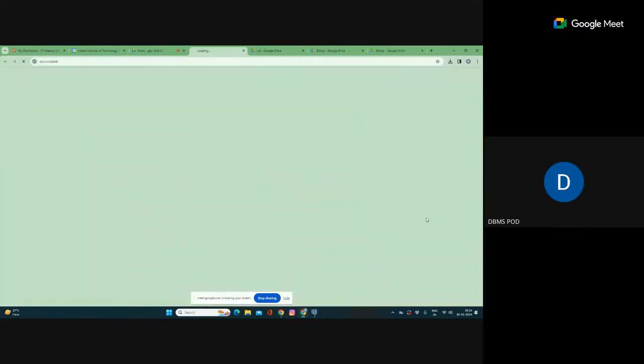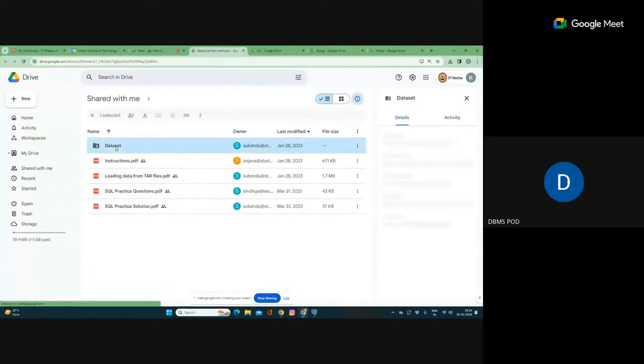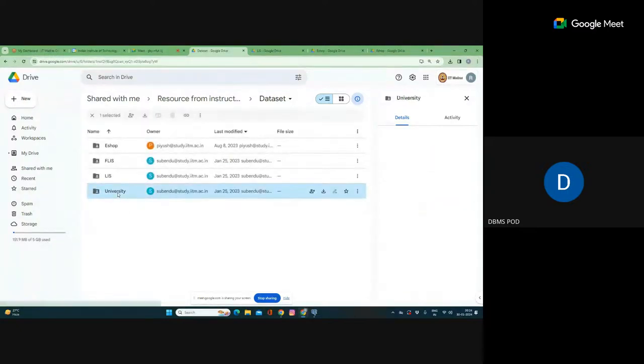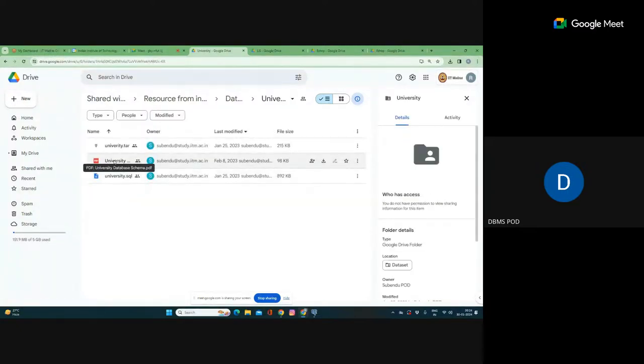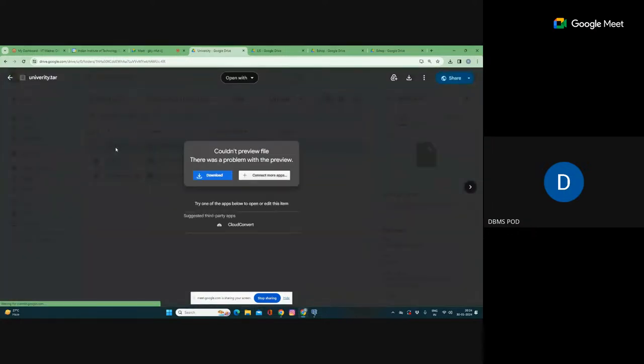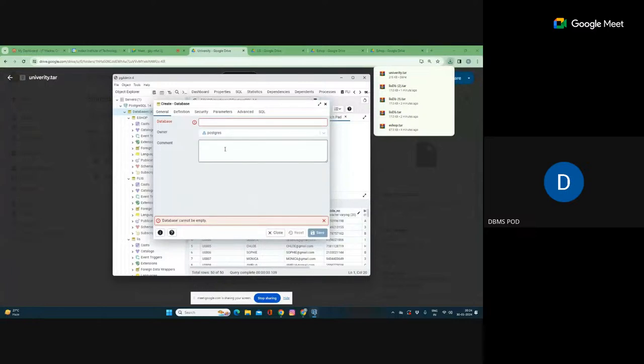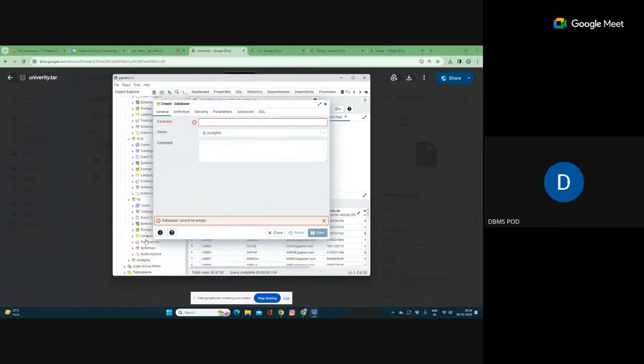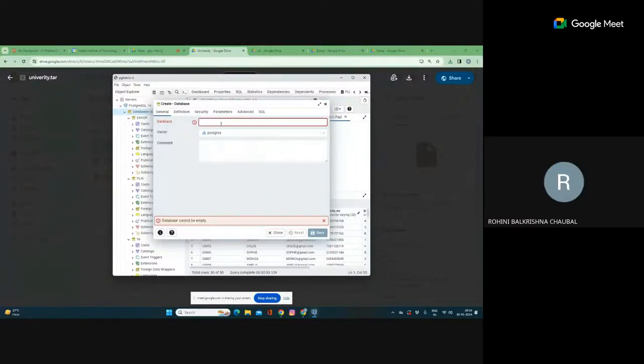Right click on data set, university, and download the tar files. Click on only one. Then go to PG admin, it's already downloaded. Create university database. You have to type university, then you have to save.